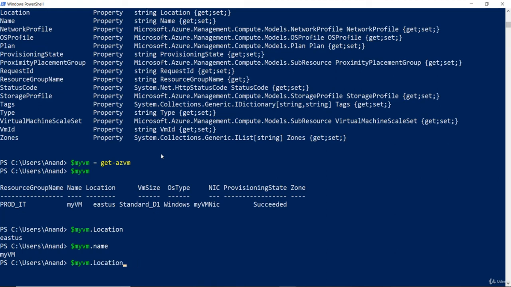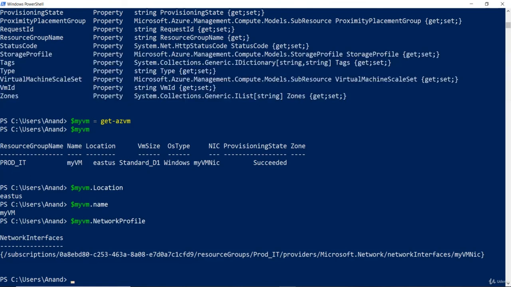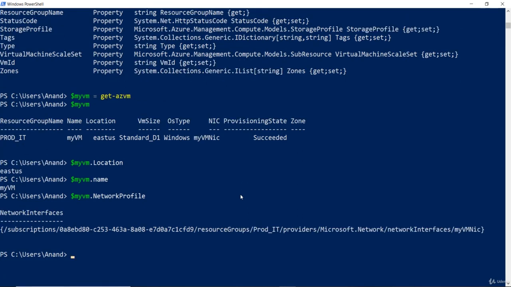So similarly, you can toggle to other attributes depending on what you're looking for. You may want to pick and choose a particular attribute. Let's say I want to see the network profile. That is a network profile. That is my network card, right? So let's say you want to get the IP address of this virtual machine using PowerShell. How would you do that?